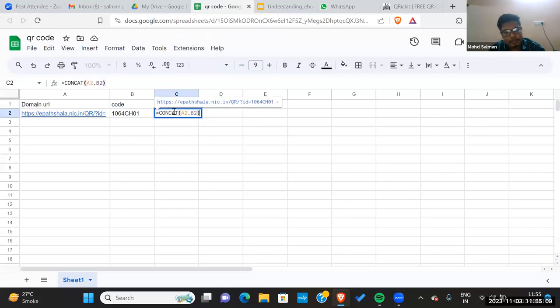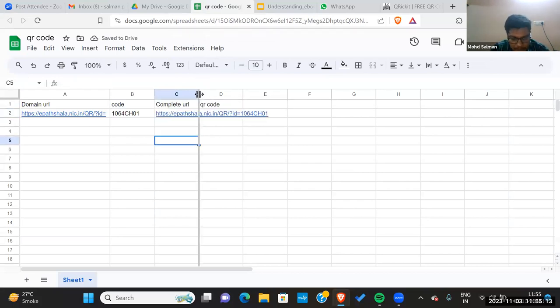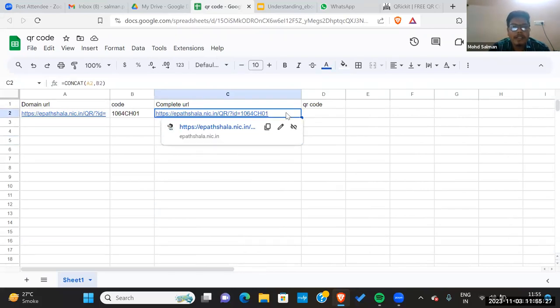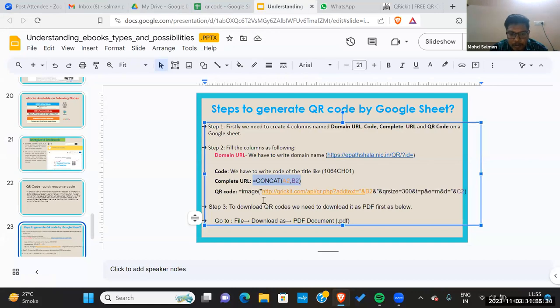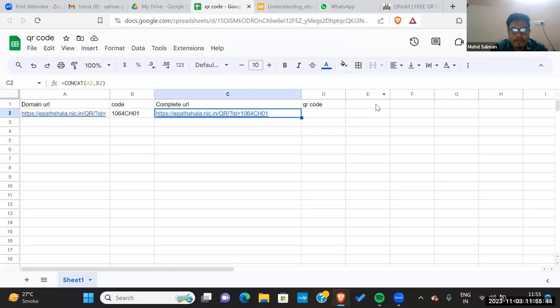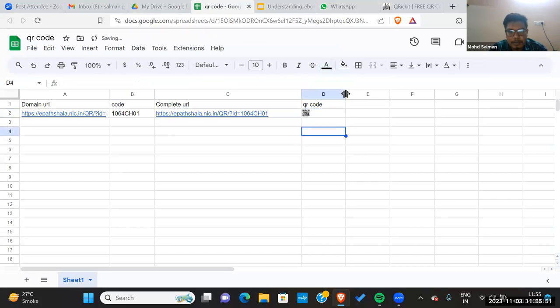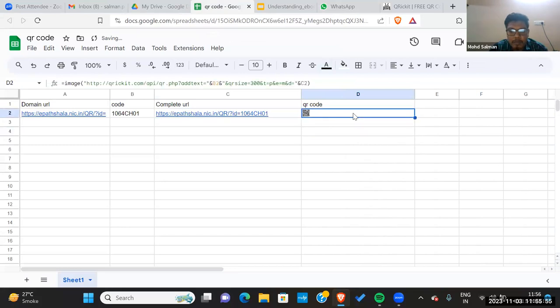Now paste it here, and the application programming interface automatically creates a complete URL for us. We can see it here: the domain URL and the code are automatically concatenated, and this is our complete URL. According to this URL, we have to create the QR code. We just need to copy the application programming interface provided by the QRIC kit, and integrate it with our document sheet. We just paste it here, and it automatically creates a QR code for us.